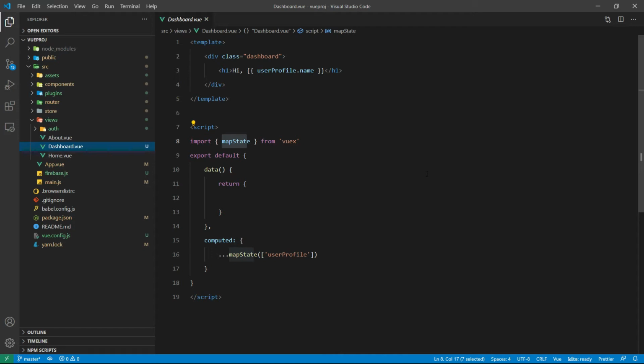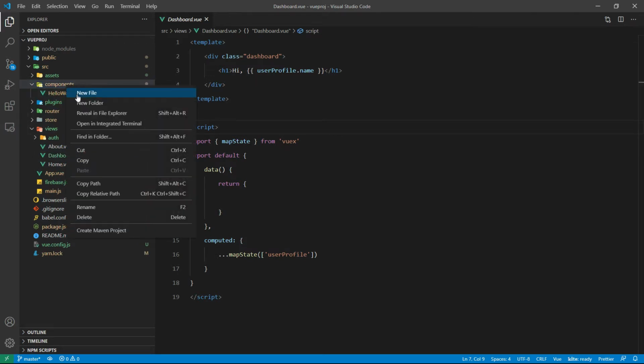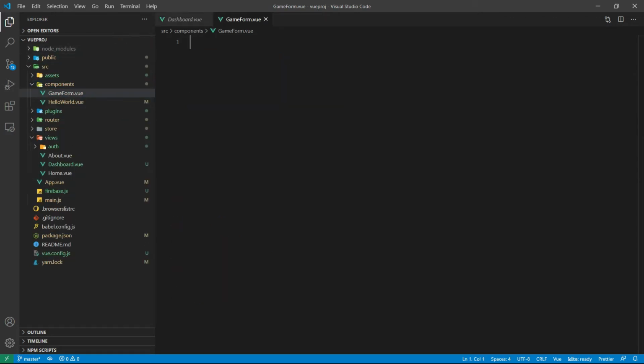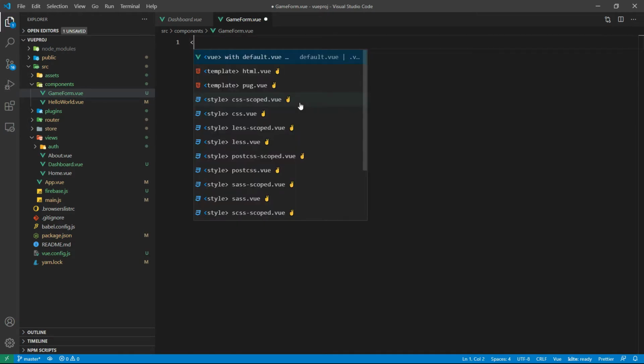In this lesson, we are going to create a game form that will let the user create a new game from their dashboard. So the very first thing that we are going to do is create a component here inside the components folder called game form. Now let's add the template here.